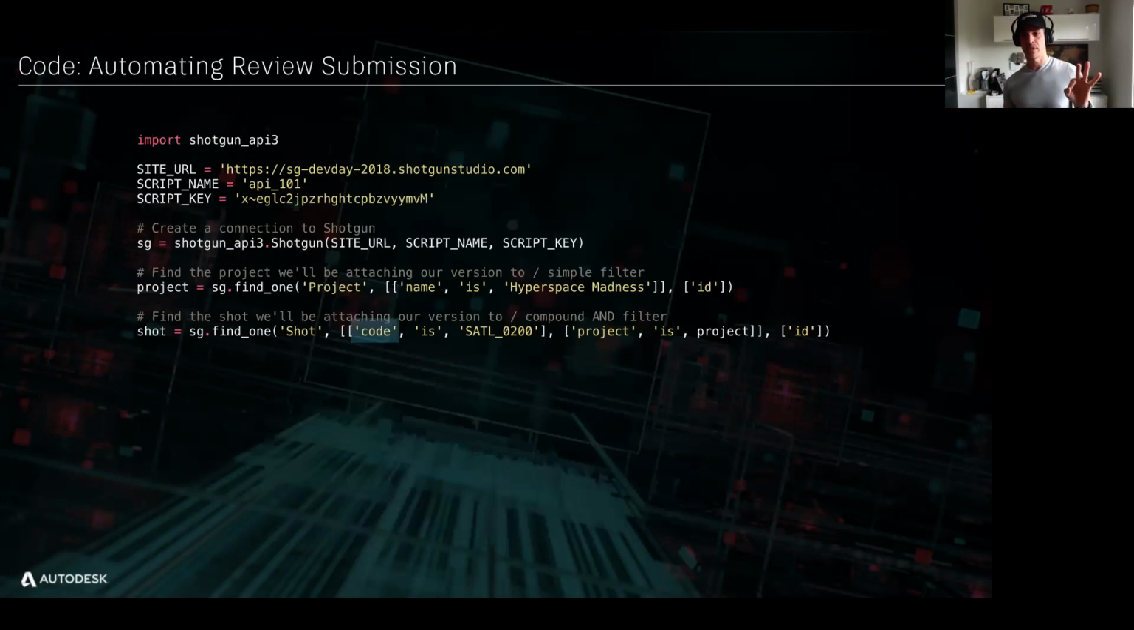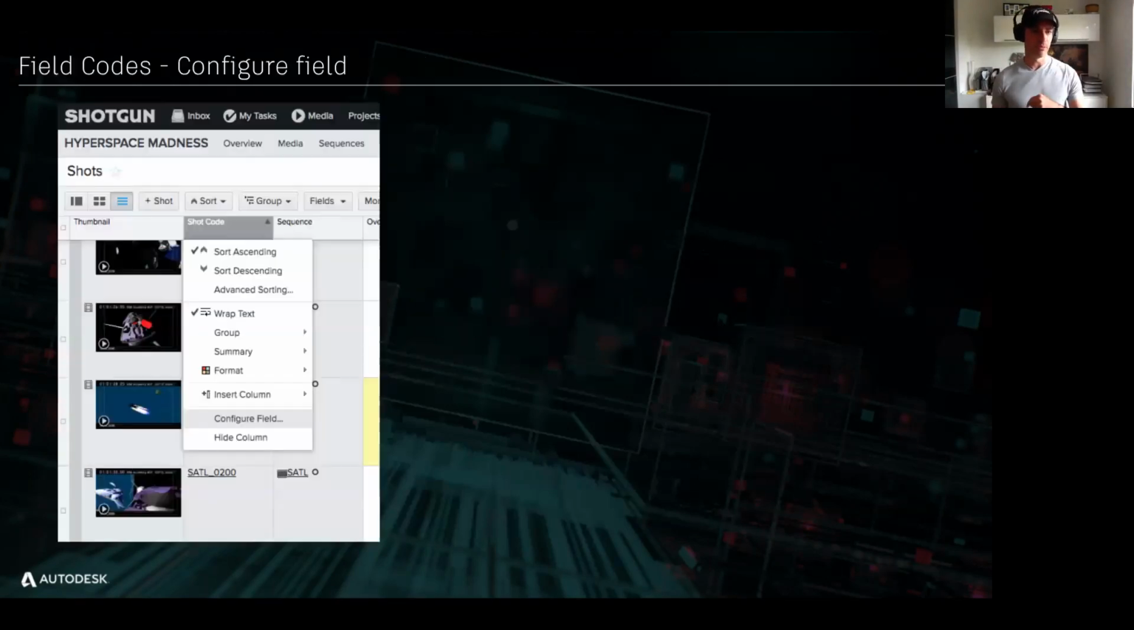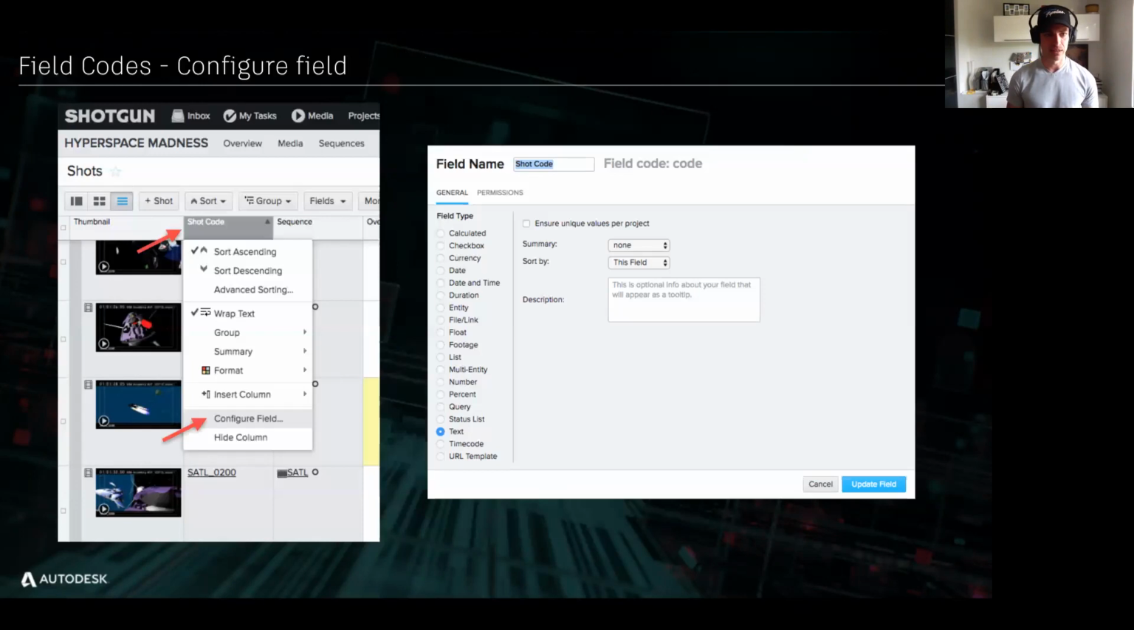Here are 3 tips to figure out what the field code for the API is for any given grid column in the web UI. First tip, in a grid in Shotgun, right-click on the column header and click Configure Field. In the Configure Field dialog that'll pop up, you'll see the column name for the UI as well as the field code you need to use when referring to that column in the API.